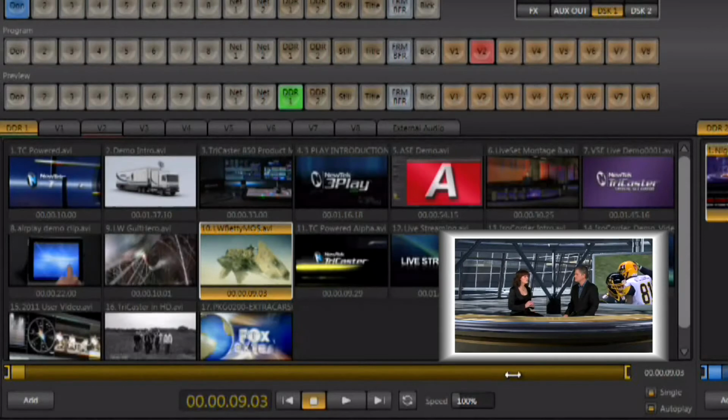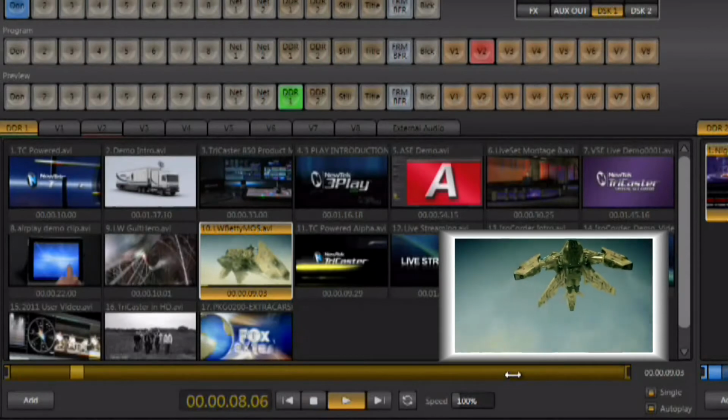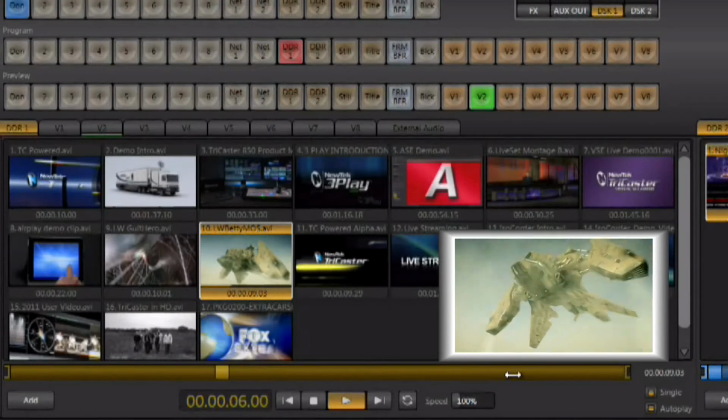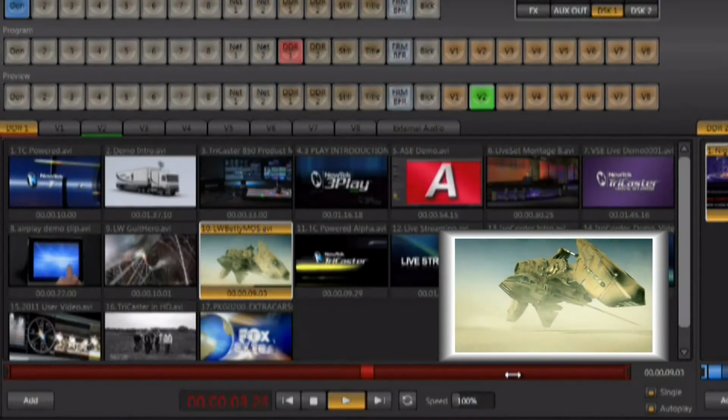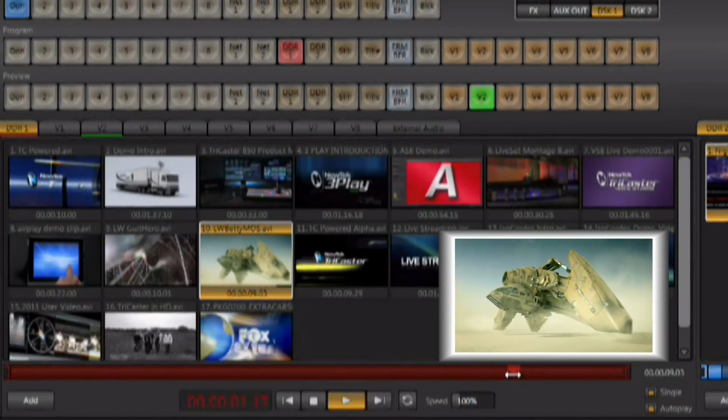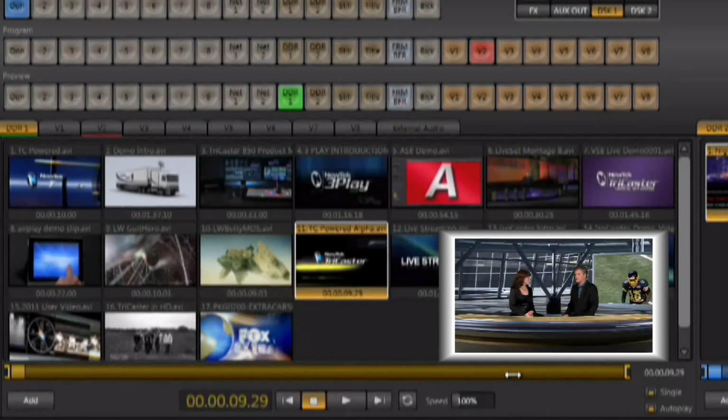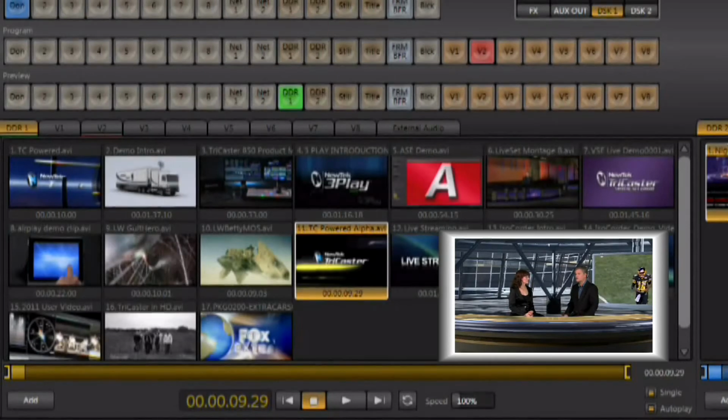So to play the next clip in the DDR, switch to the DDR. Again, I'll pick a different transition. As soon as that clip is done, it's going to use the new transition and come back to whatever we have selected on preview with the transition that's currently selected. So it's literally an automatic DDR.